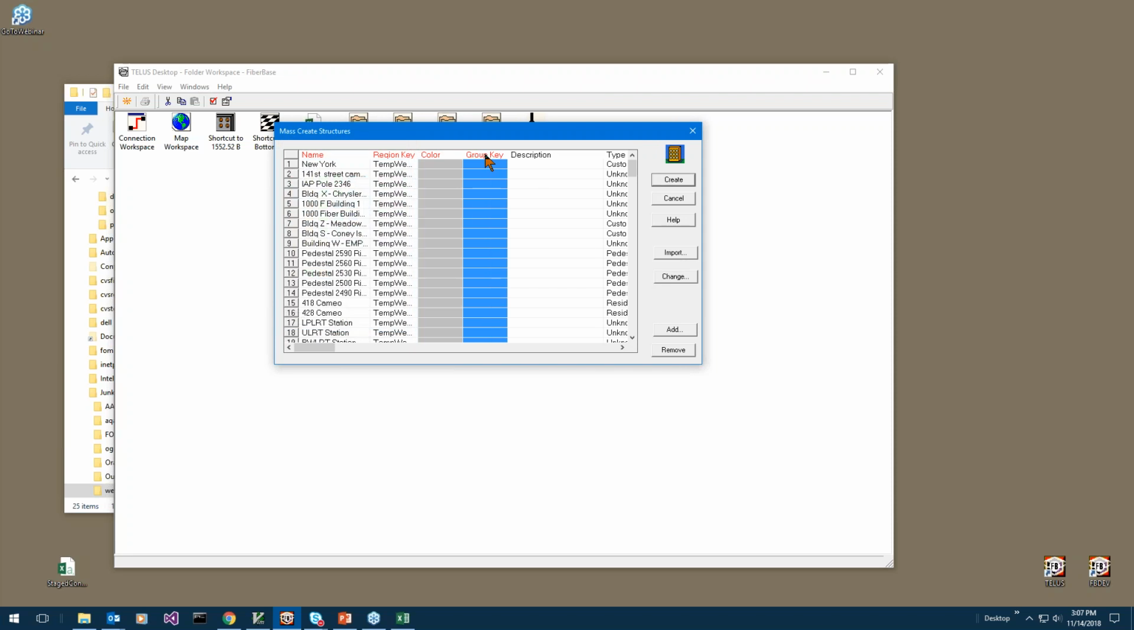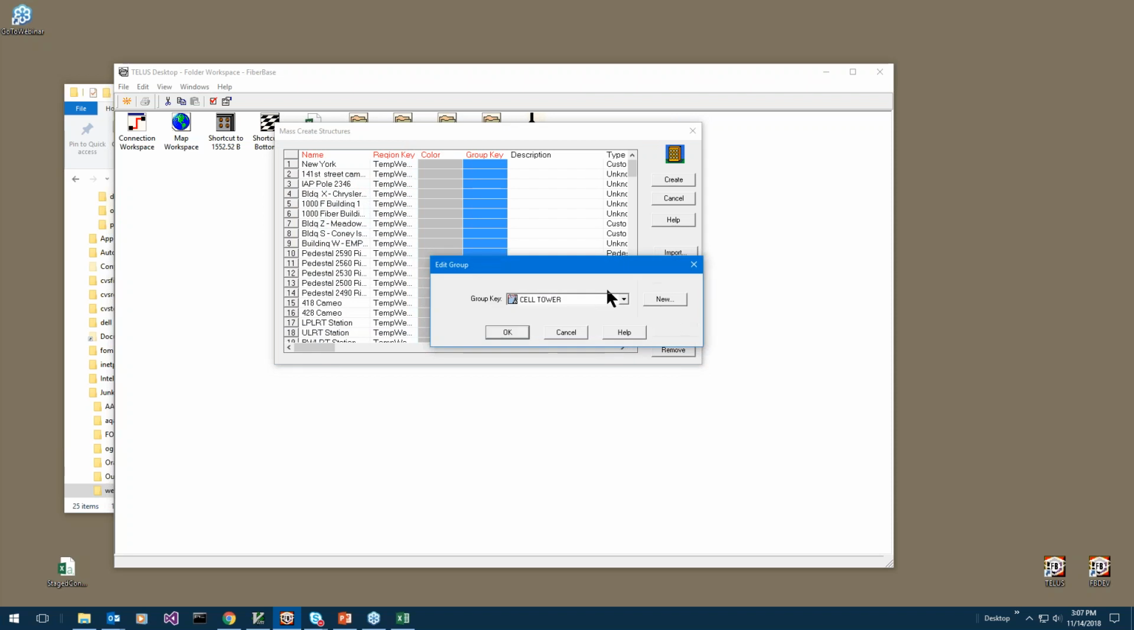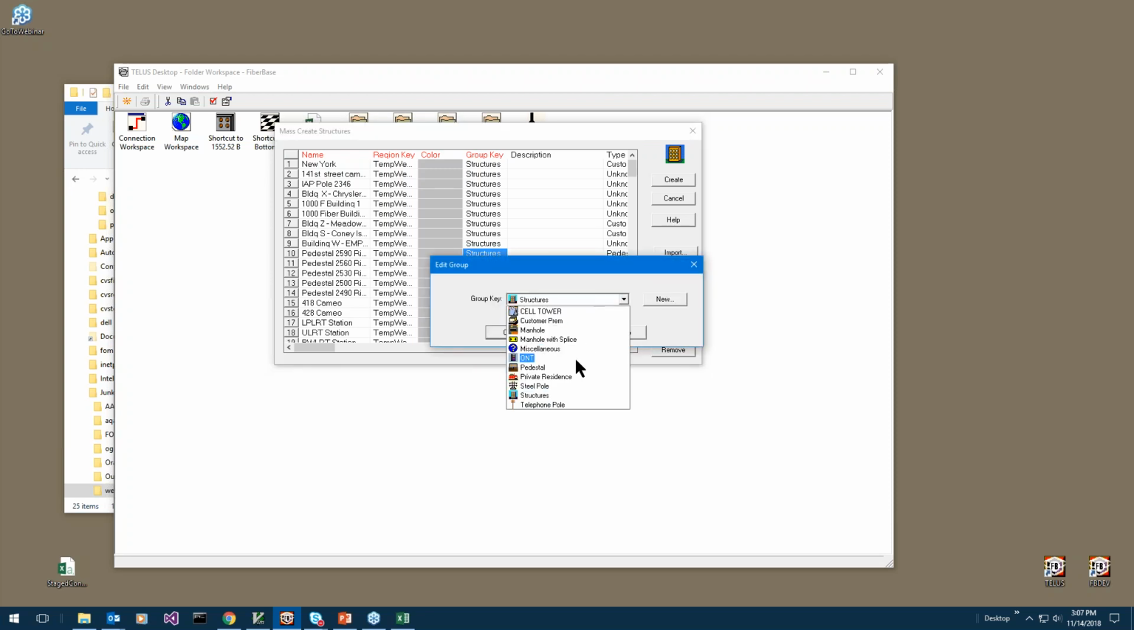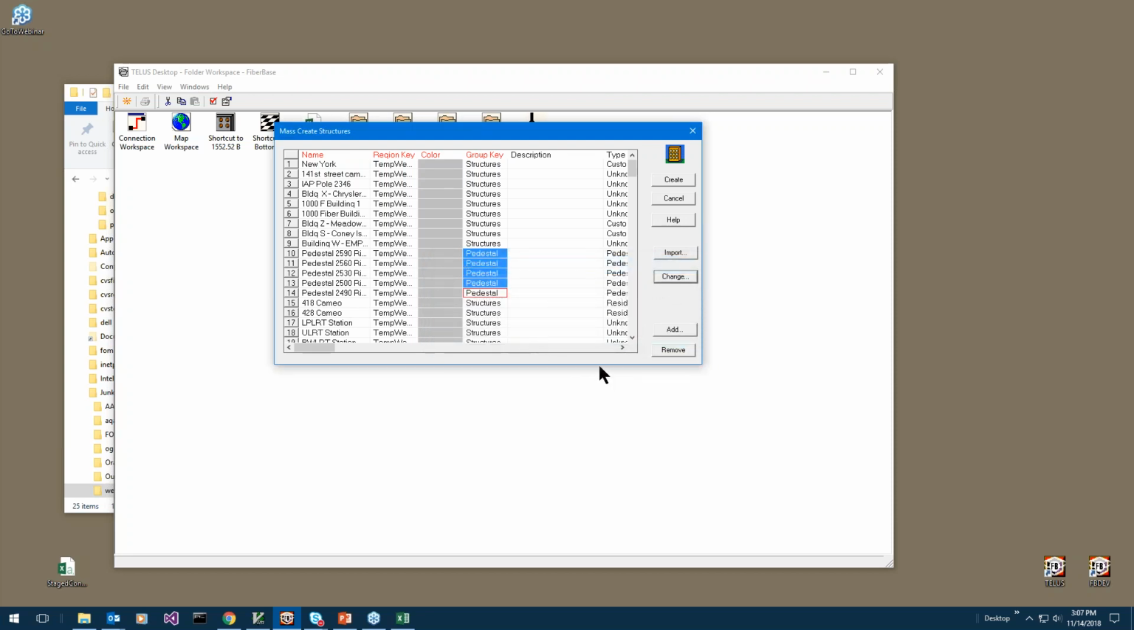The group key, again, when you change it, what you might want to do for some of these is change them all to one generic one. And then where you've got, for example, the pedestals here, you might want to change those to be a specific group. So you can just select a small area of those if you want and change those to pedestal in this case. Hit OK.